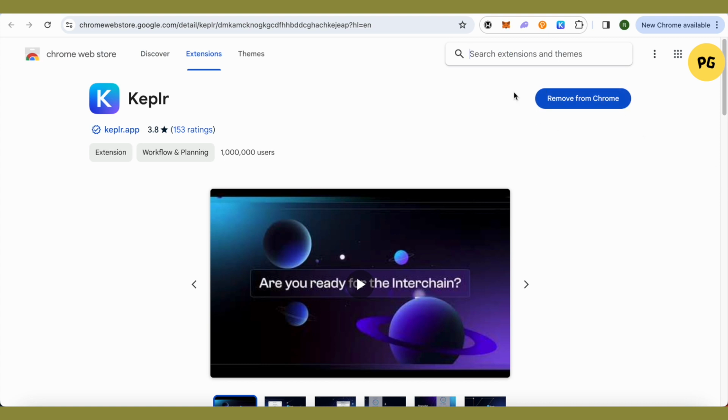Over here, you will be able to find the option of add to Chrome. Since I already have it, that's why it is saying remove from Chrome for me. But for you, it will say add to Chrome. Just simply click on it and add to your Chrome, and it will be added as an extension on your Chrome. You can find it in your extensions on the top. Just simply pin it in order to see it like this.